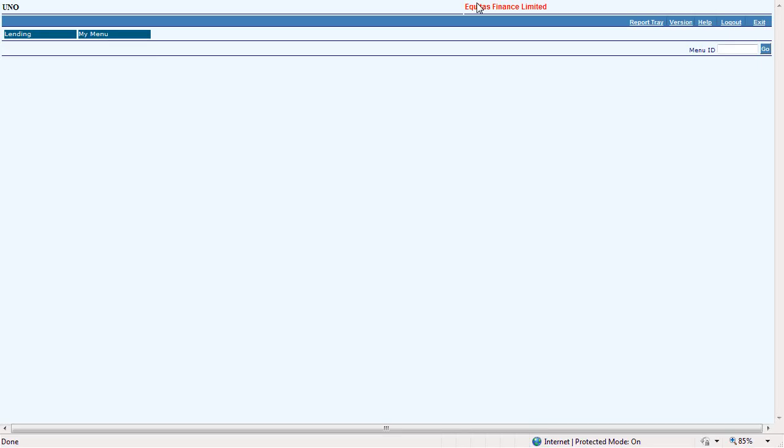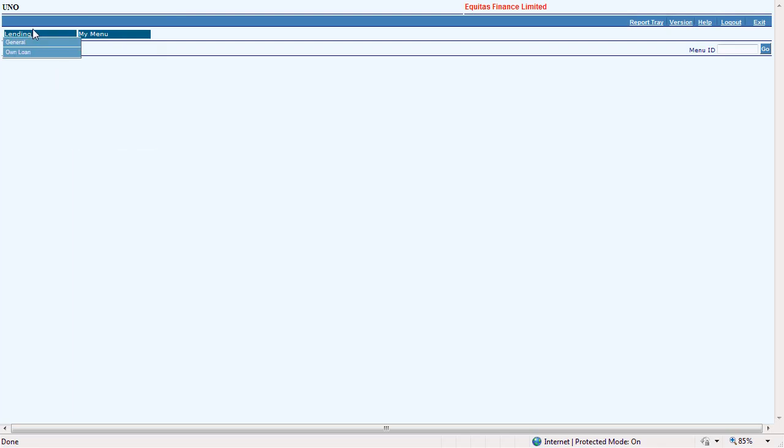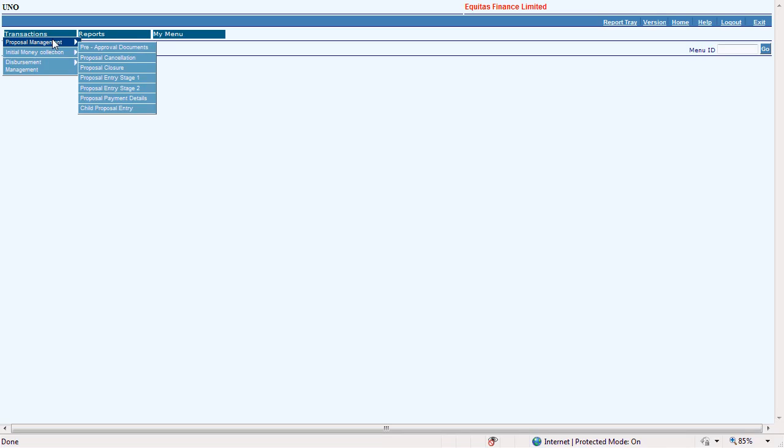Now we are going into proposal stage 1. Go to lending. In this, click own loan. Whenever we are generating a proposal, we will be going to the own loan category. Transactions. In that, click proposal management, and right now we are going into the stage 1 proposal.